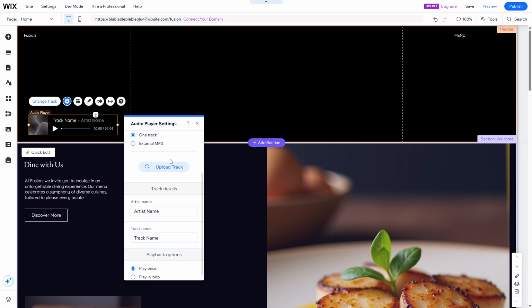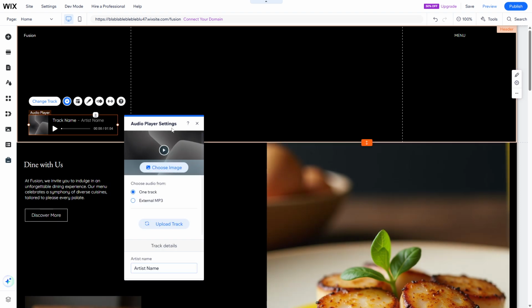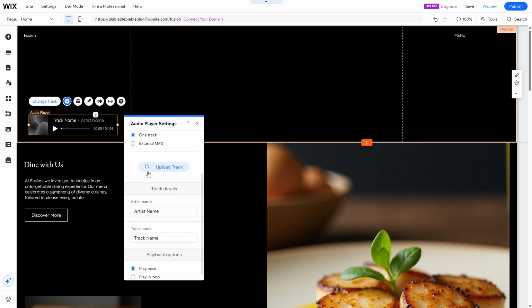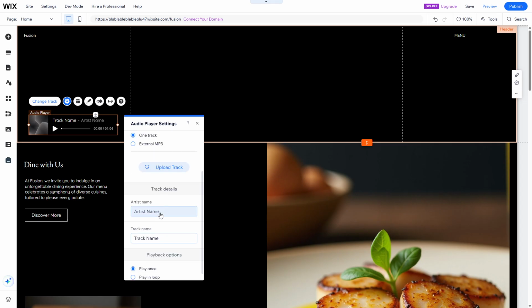Next, you'll need to upload the audio file that you wish to use. You can also choose an image that will be displayed while the track is playing, adding a nice visual element. Consider selecting an image relevant to the audio content, or perhaps something that complements your website's theme. Once you've uploaded your track, ensure that everything looks and sounds exactly how you want it.